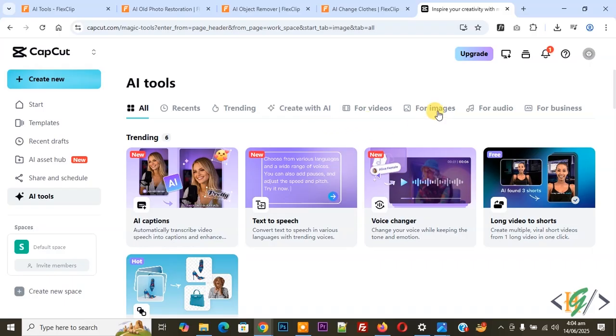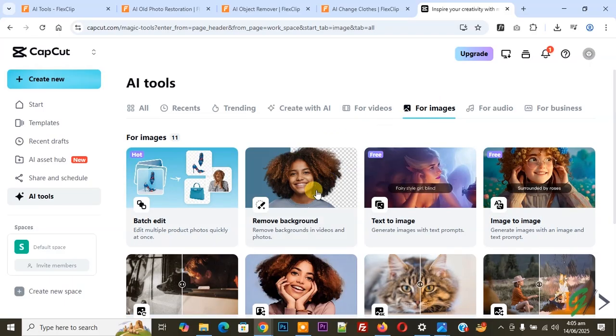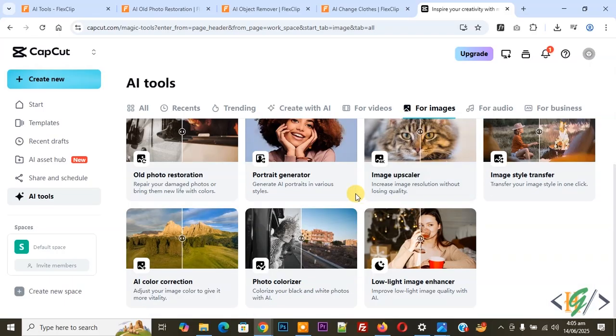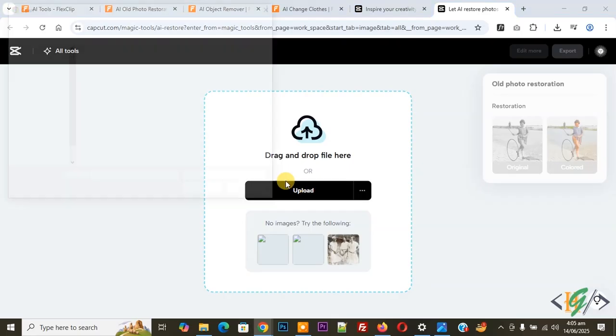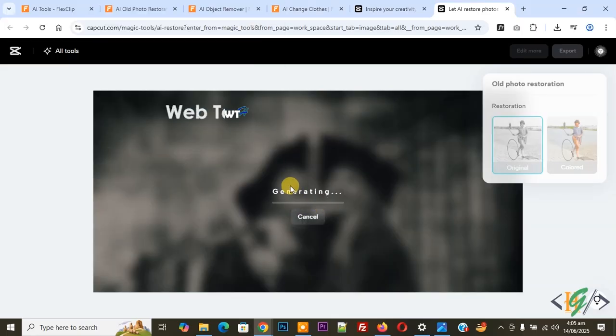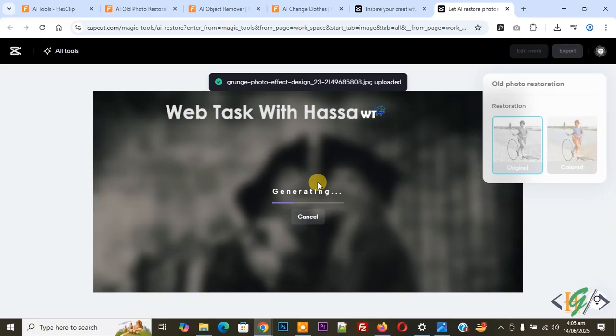Now you see 4 images, so click on it, and then you see multiple options again. Now you see old photo restoration, repair your damaged photo or bring them new life with color, so click on it. So this is our image and we are going to restore it. Now upload, now processing, and then you see generating.